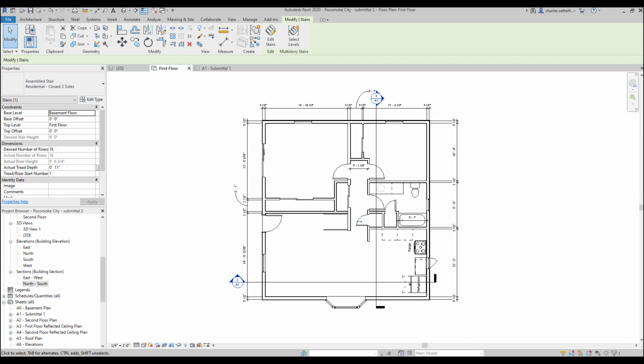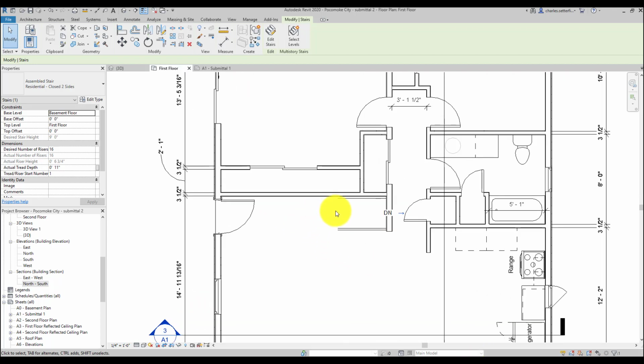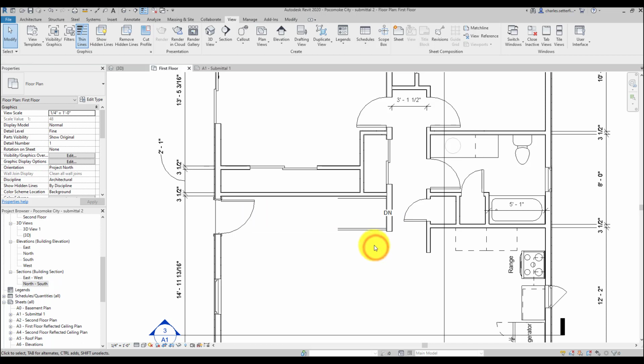Okay, so let's pick up with our Pocomoke City house, kind of where we left it. We've got some issues. For instance, the one that we'll fix on this video is the stairs. You placed a stair here, but we have no way to use the stair because there's no hole in the floor. So we just have a stair going down. We don't have a stair going up, so we're going to have to fix that as well.